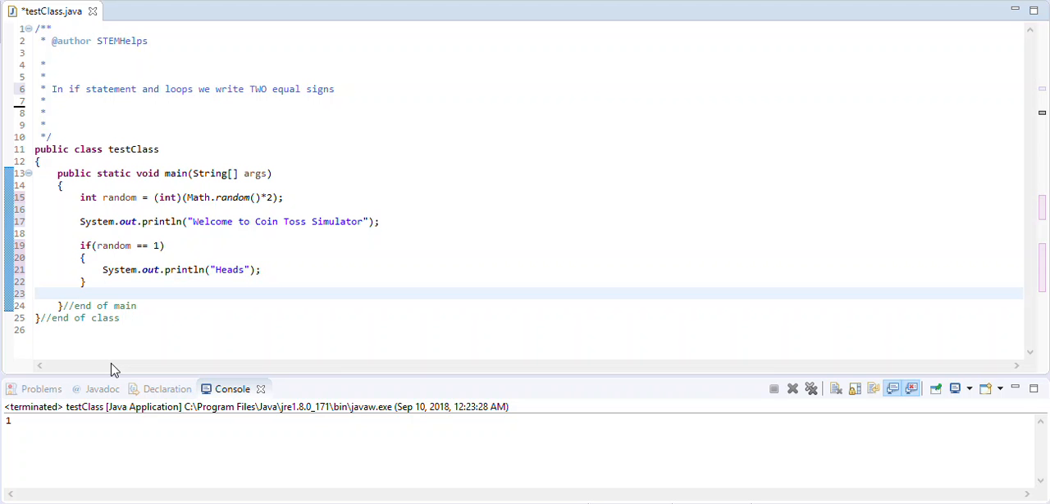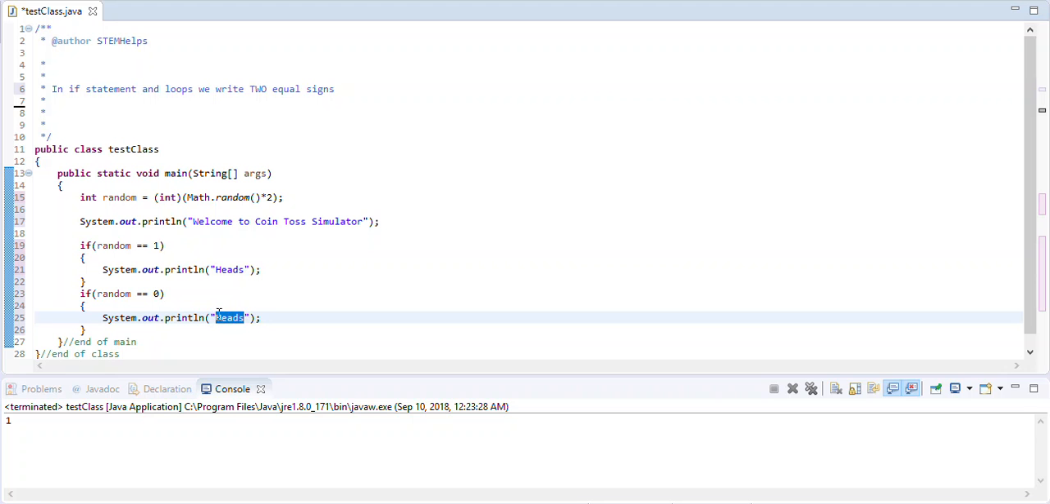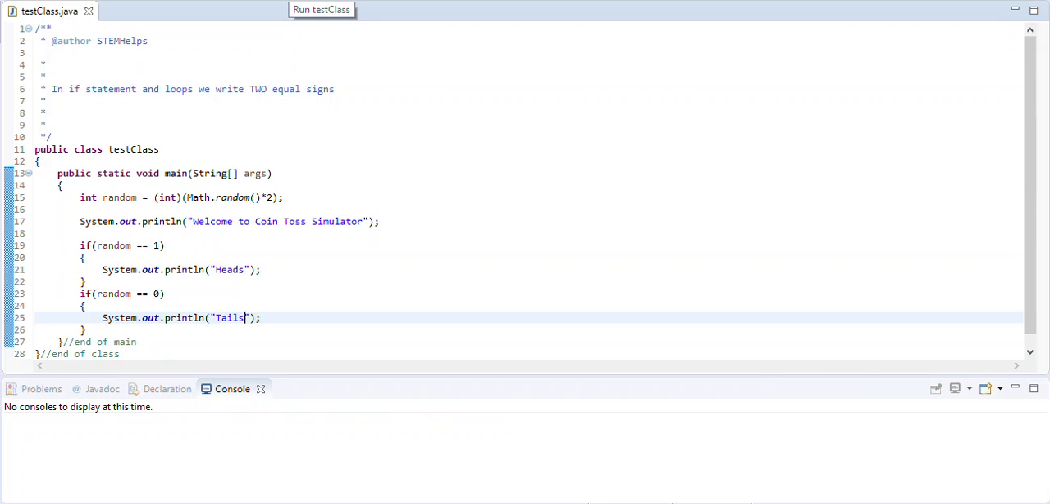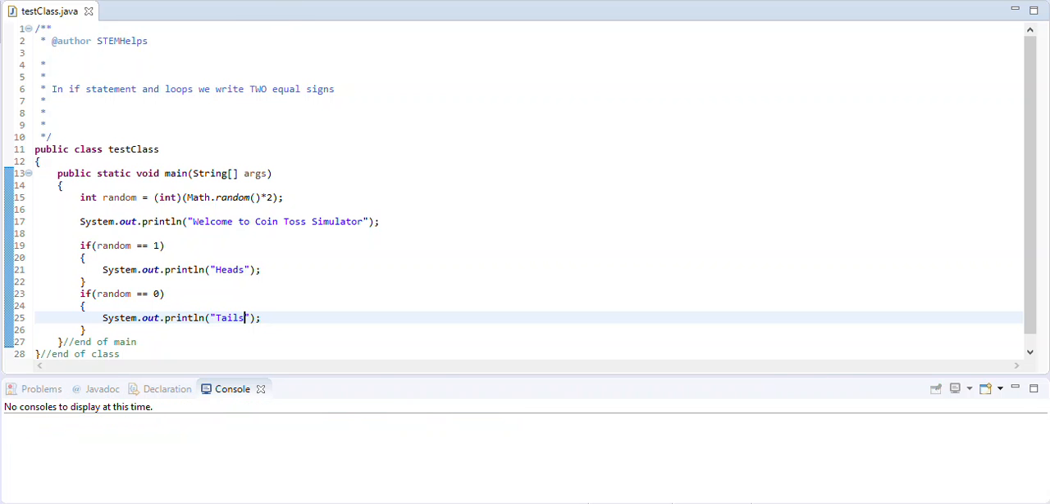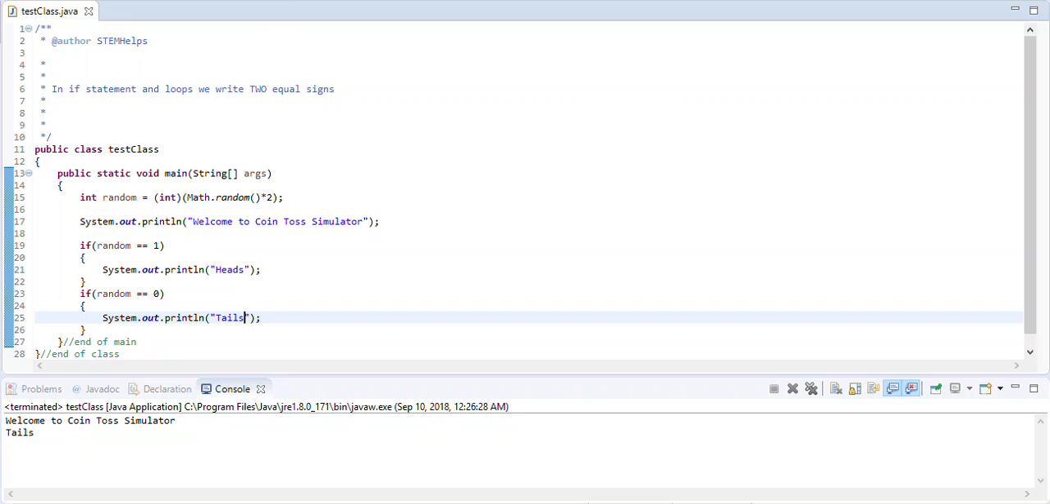There's another way we can write this. We can say if the random is equal to 0, we can write tails. These are called if statements. And so now let's go ahead and run this. It's running. Welcome to the coin toss simulator, heads. Welcome to coin toss simulator, tails.